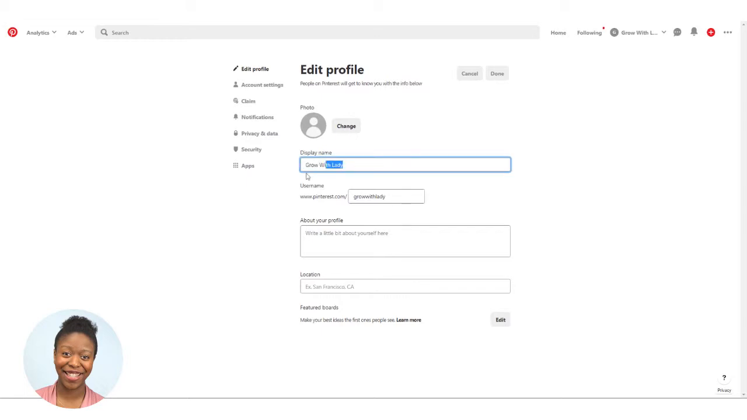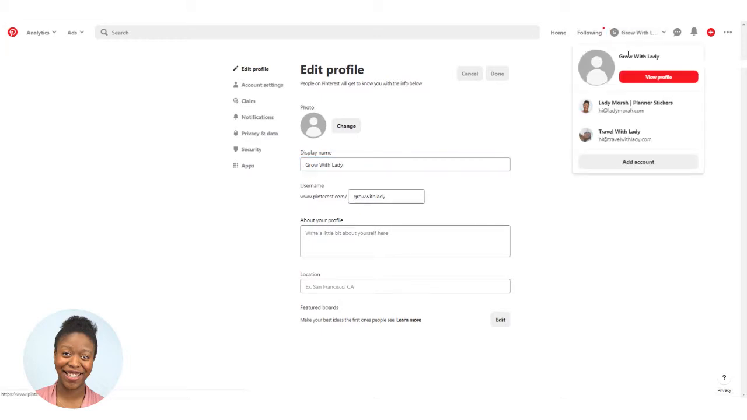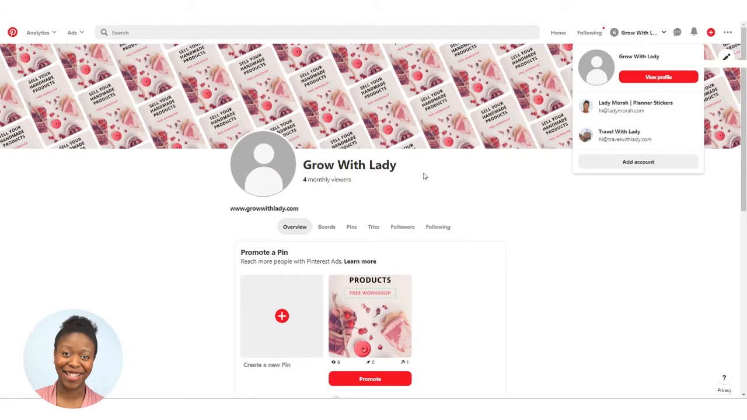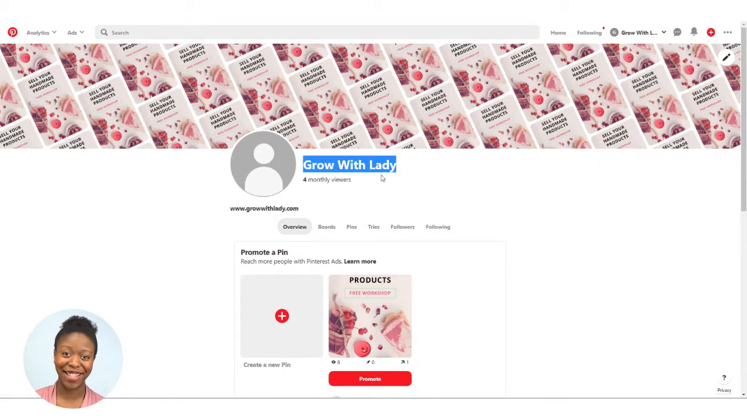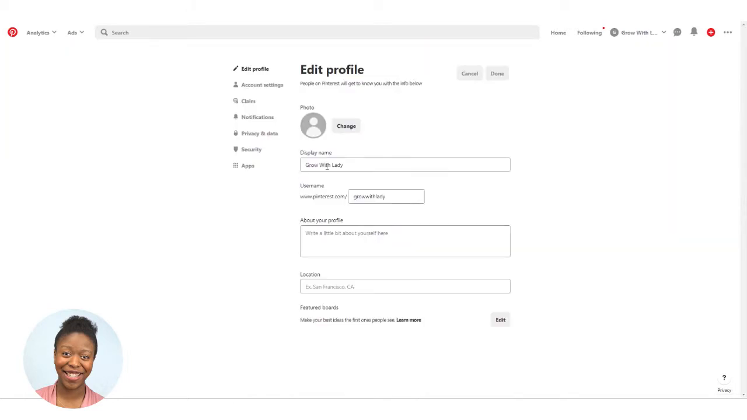So first, your display name, Grow with Lady. What this part changes is when a viewer goes to your Pinterest profile, what do they see? Let's view my profile. So you can see here, it says Grow with Lady. So that's what that part changes. So I want mine to say Grow with Lady.